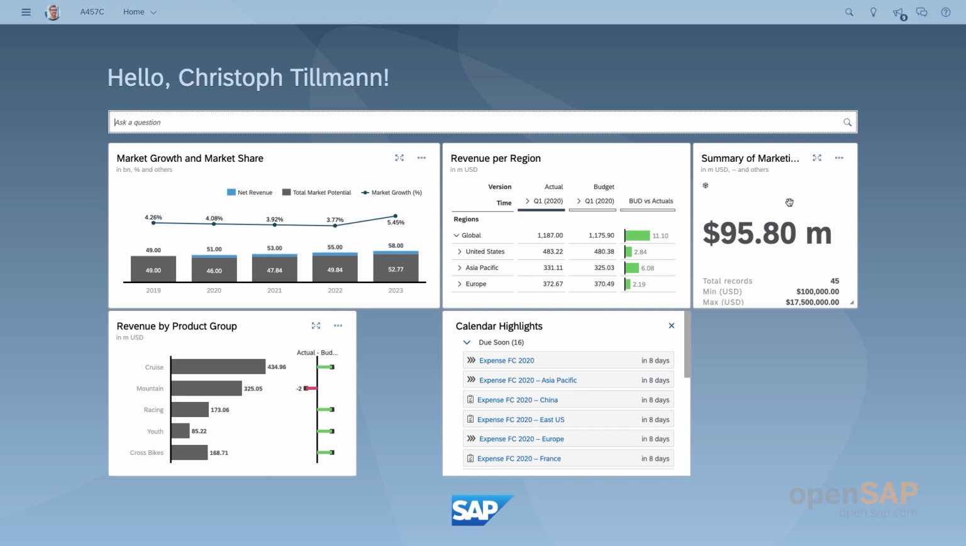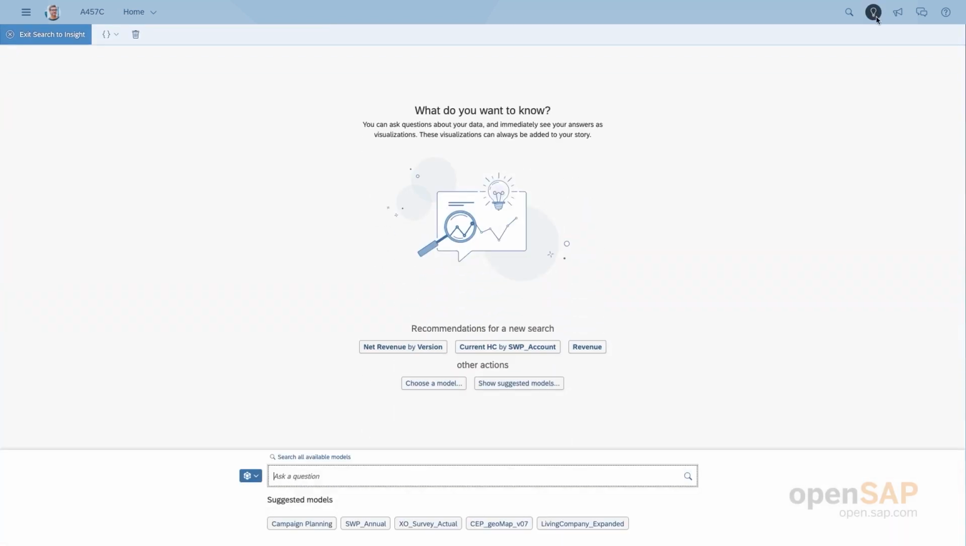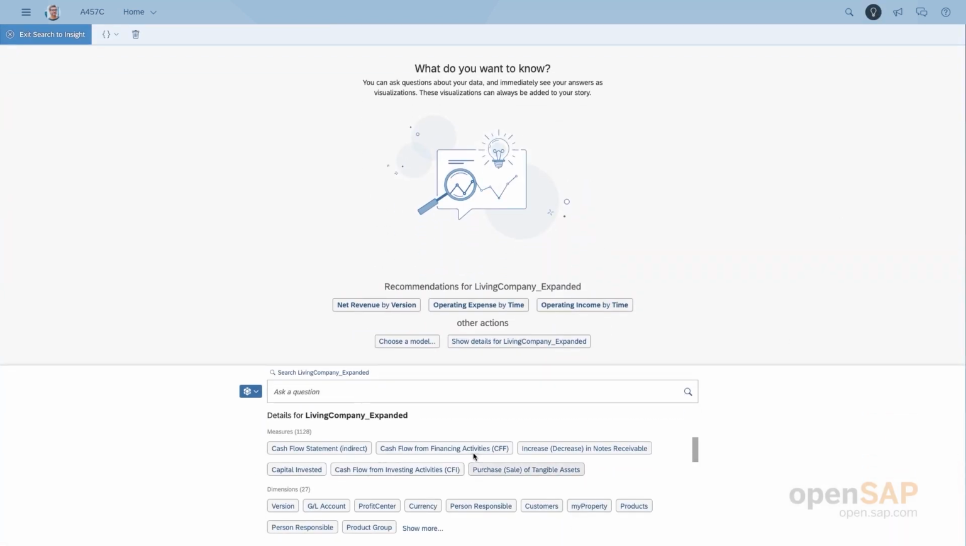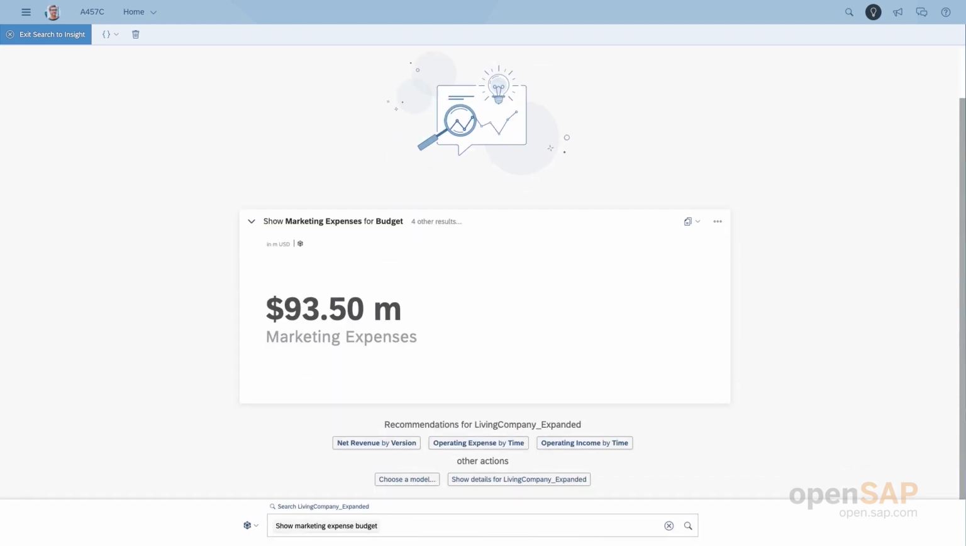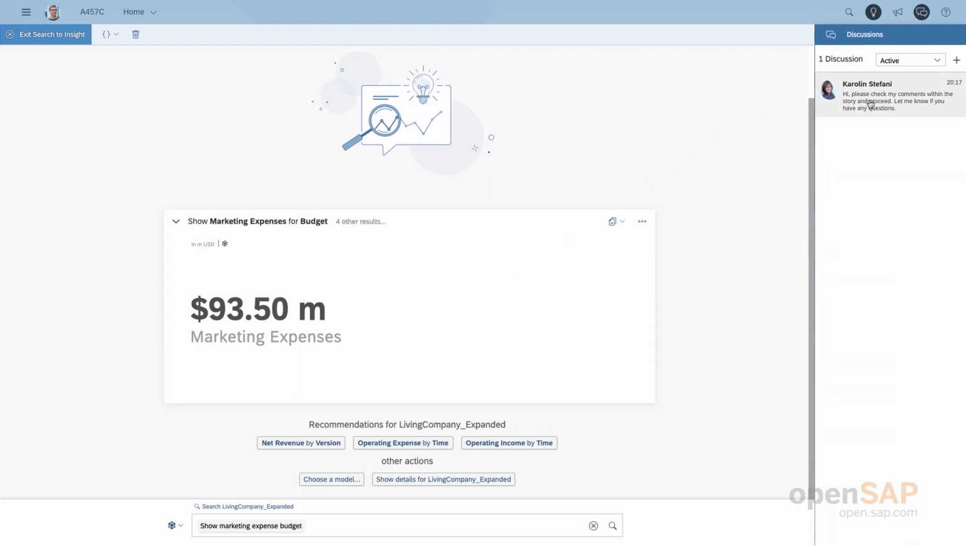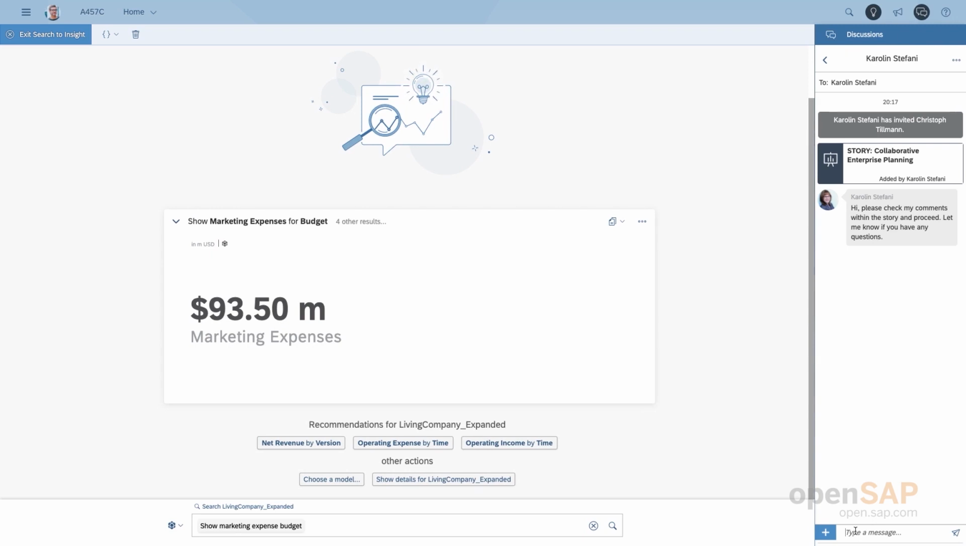Before we hand over back to the budgeting team, we want to check again with the assigned budget from the top-down process. We can directly ask the system using Search to Insight and using natural language search capabilities to gather immediate information. As we can see, we only have an assigned budget of 93.5 million, so we now need to align with the global team.